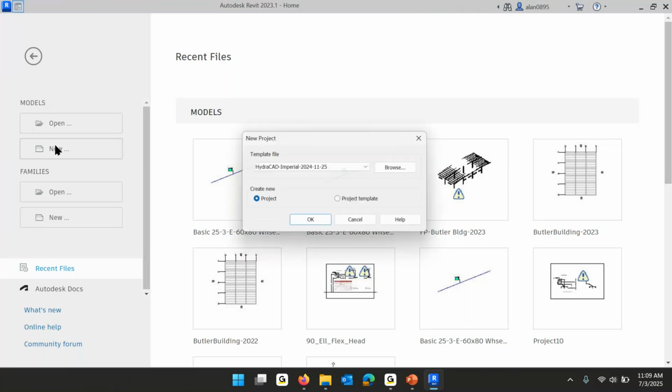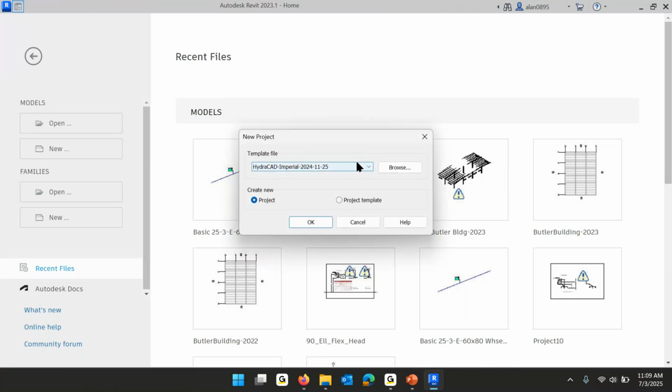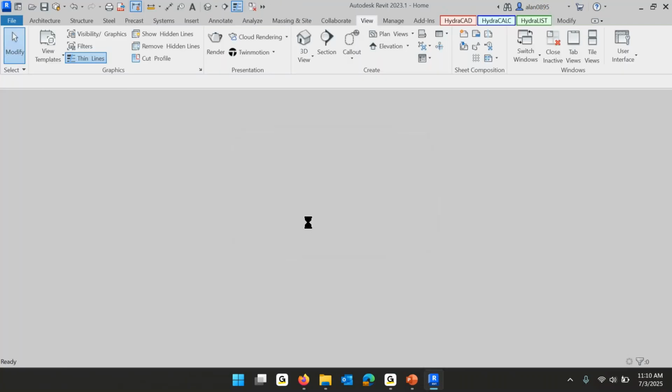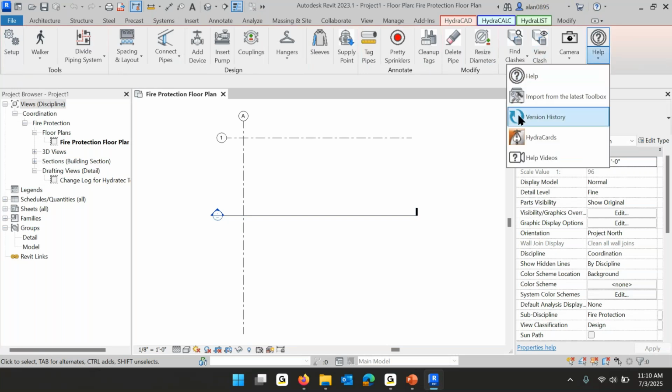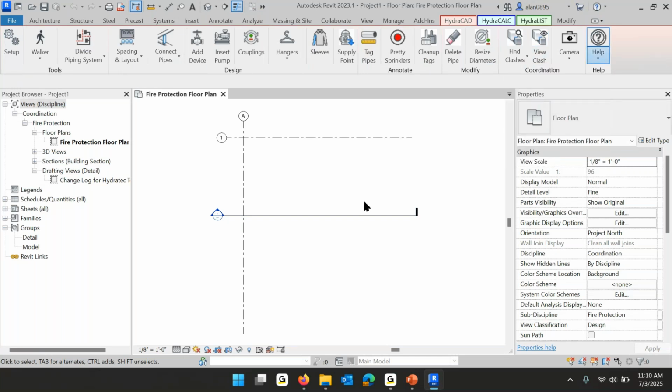Okay, so new project. Day one, we added this template, so I can just say start. And I'm going to go File, Help, Import from the latest toolbox. And I'm going to select everything in the toolbox and add it into my project.